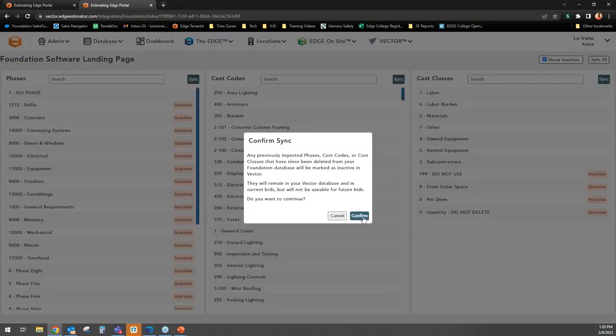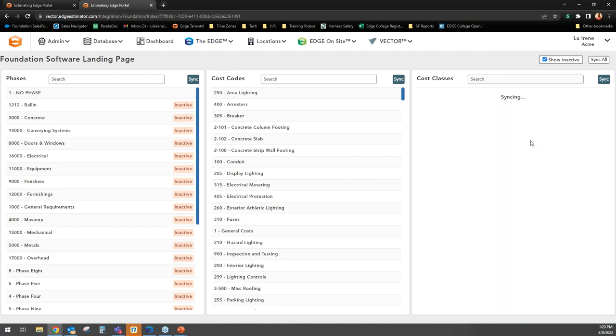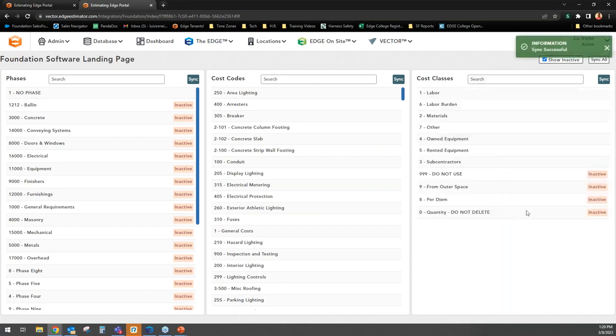In fact, I can just quickly show you how to do that. And this is going to bring in the cost classes and cost codes so that you can now select these when you're going into each item for material or labor production.